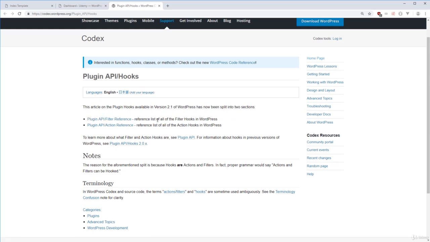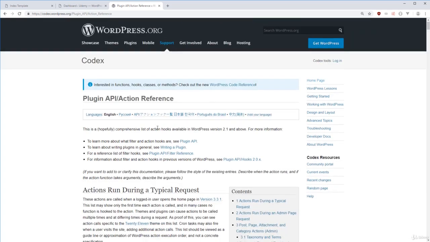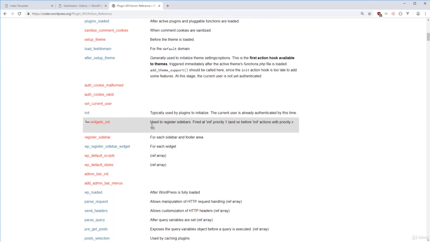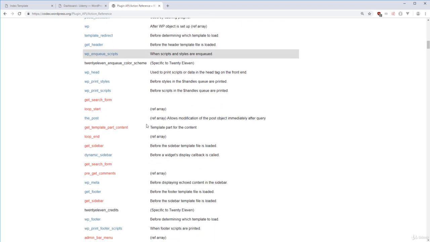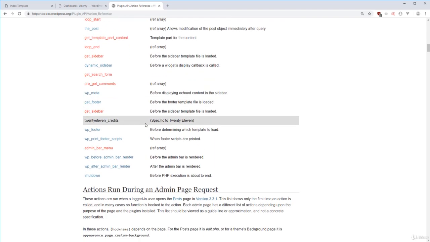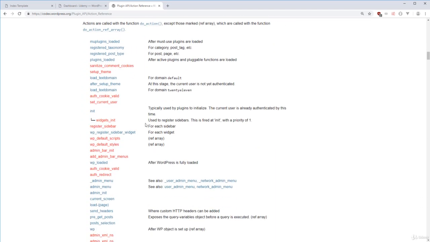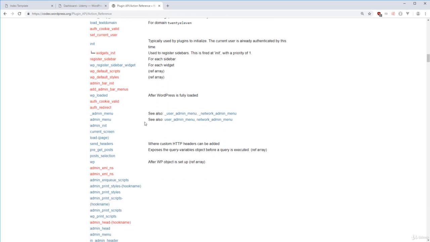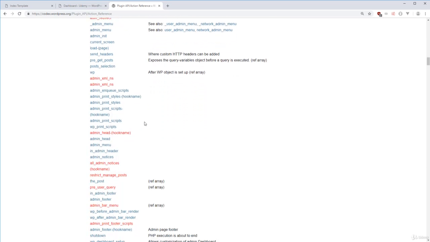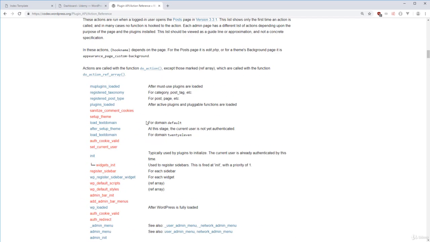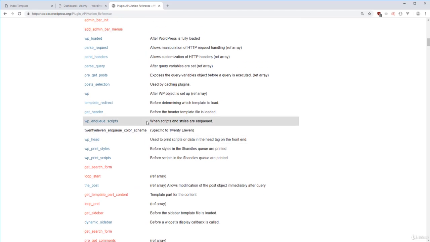Let's take a look at the list of action hooks available. Scroll around this page. You'll see all the hooks available to us. I know we haven't gone over how to use hooks yet, but just from looking at this list, do you think you can spot the hook we need in order to add scripts and styles to our theme? Most people would say WP head, but this is incorrect. The correct hook is the one above it, which is WP enqueue scripts.